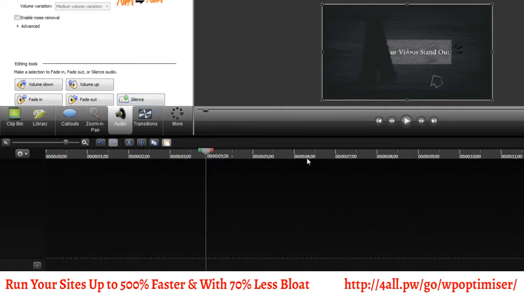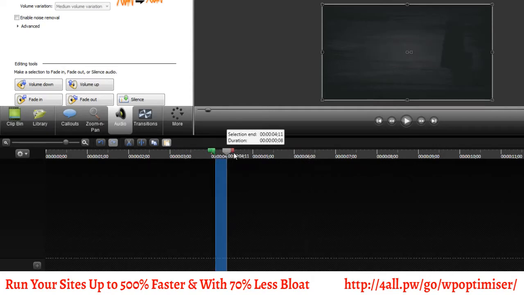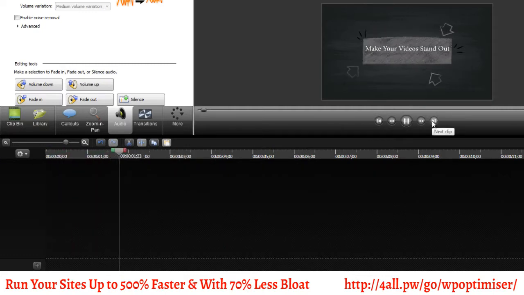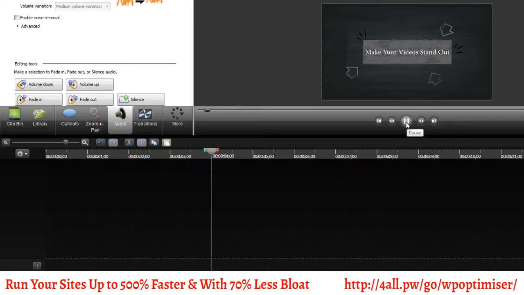So this thing right here allows me to select things. And I use this all the time to edit videos. So now we click play, and there's no sound.